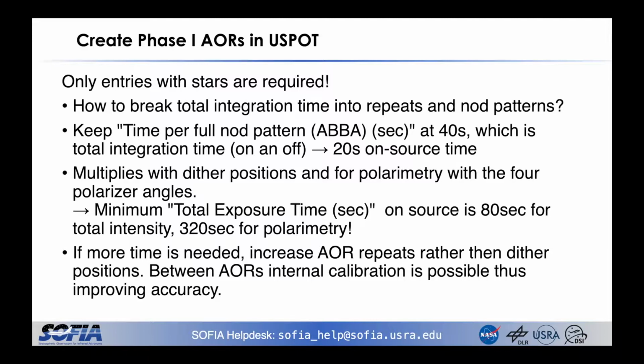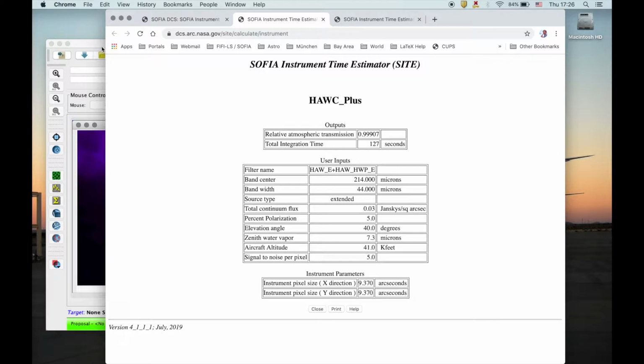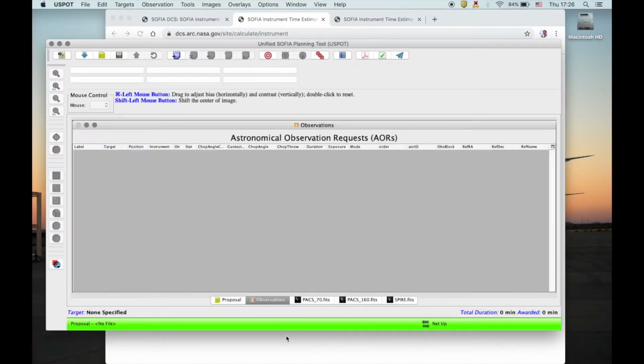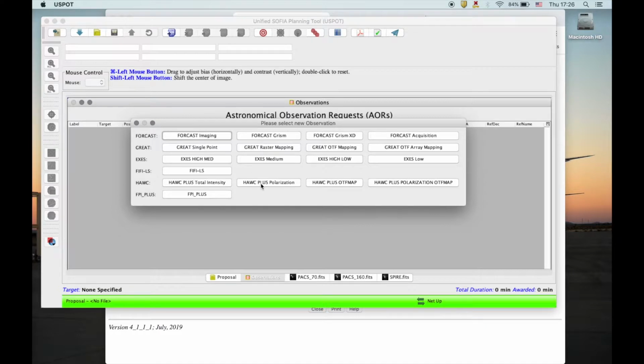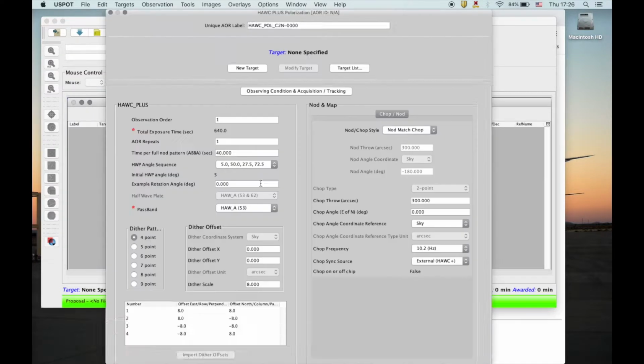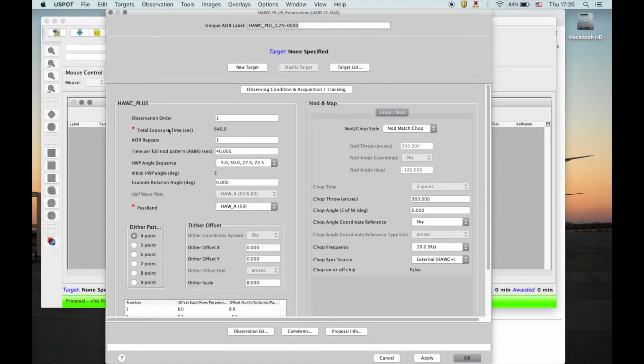And now we have all the entries that we need for phase 1. Before I go into these details, let's have a look at an AOR for HAWC+. So you start entering observations by adding an AOR with this button here. Of course, in this example we want to do a HAWC+ polarization observation. Note that we only need to enter entries where there is a red star in phase 1. Once your proposal is accepted, in phase 2, together with the instrument scientist, you go over all the other details.